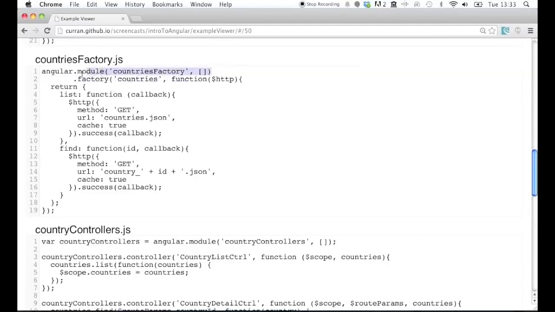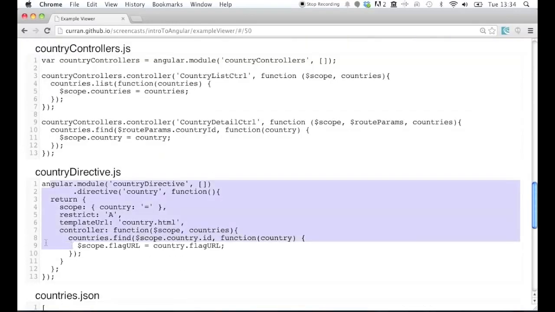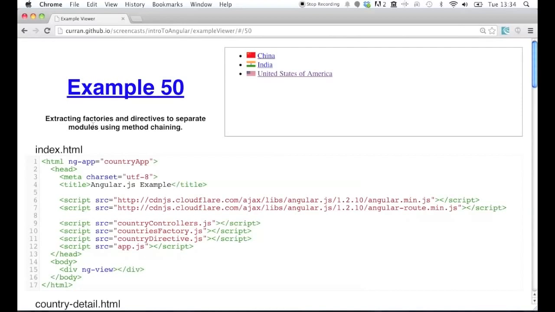And it changed the method, actually. So it defines the module, and rather than assigning it to a local variable and then calling that local variable's .factory, it just changed the methods here. Sorry, it creates the module with no dependencies, and then it calls .factory on that module, which puts a factory named countries into that module. And the implementation is the same as before. And a similar pattern is used for the directive. So that's how you separate your app into different files using Angular modules.